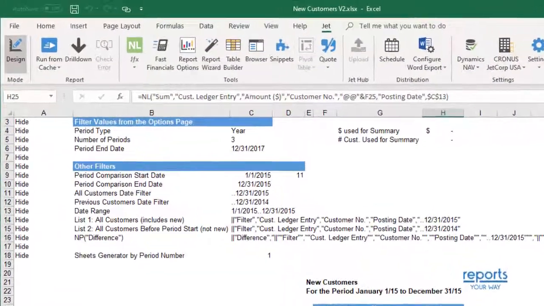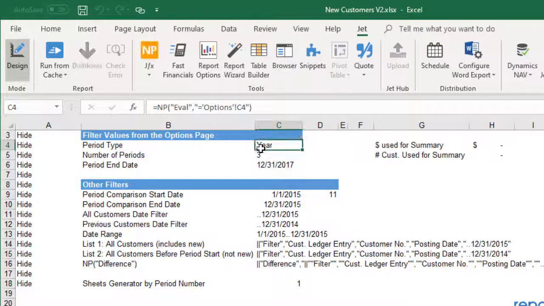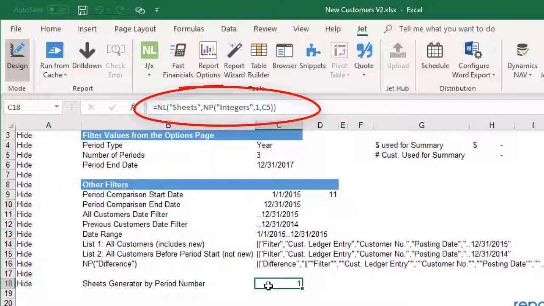Don't be intimidated by the amount of information at the header part of the sheet. Most of these are really just simple calculations that we're listing in individual cells so they are easier to reference from other cells. At the top, we have once again brought the options over to this sheet. At the bottom of the Other Filters section, we are using the NL Sheets function to create a new worksheet for each period we need.